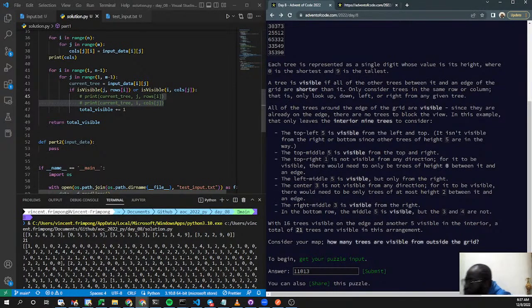Maybe I'll wait for checking the visibility. We still don't understand it properly, but from my understanding, it is not visible from any direction. For it to be visible, there would need to be trees of height 0 between it and the edge, right?